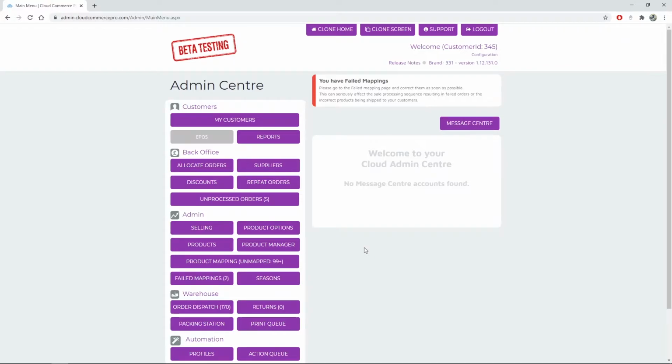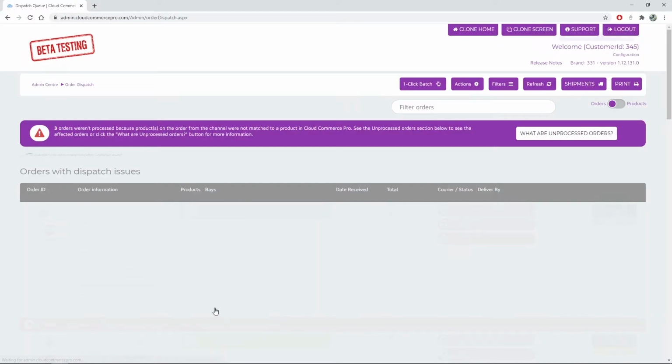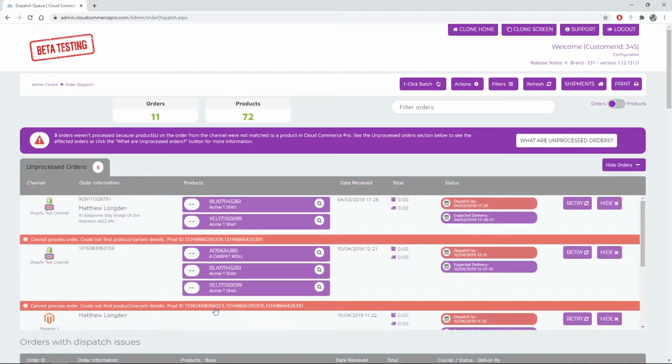To get started, head over to the Admin Center in Cloud Commerce Pro and click the Order Dispatch button. On the Order Dispatch screen, click the Unprocessed Orders tab. Each unprocessed order displays its particular error below it. If you see an error that states SKU does not exist or could not find product, it means the listing is not mapped to any items in Cloud Commerce Pro. Click the magnifying glass button beside the item to continue.